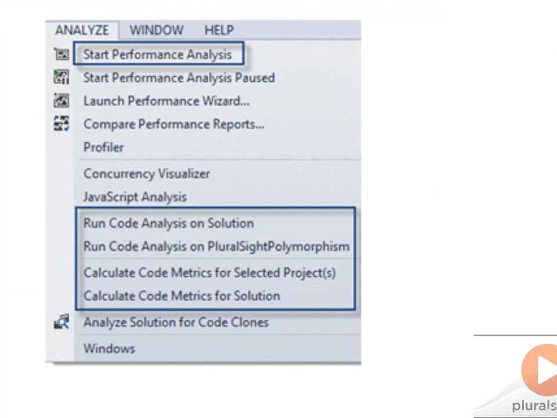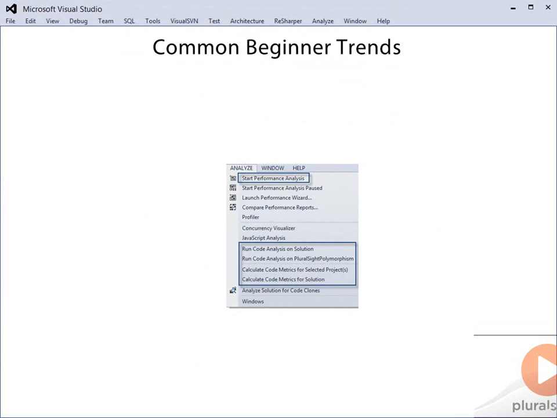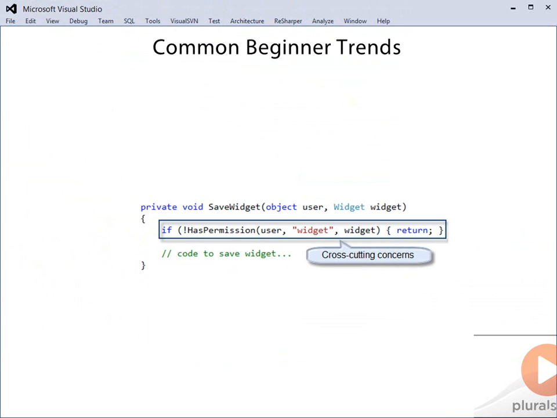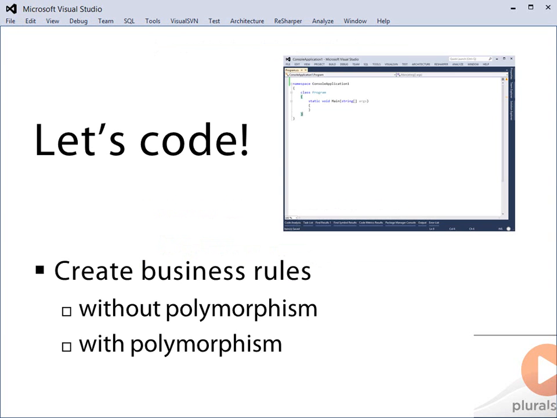Not using analysis tools that are provided for you. Many of us use Visual Studio. There are great tools in there to help us improve our code. There's a great metric called cyclomatic complexity. We'll get into that. That tells us how complex our code is. And cross-cutting concerns embedded directly within our business logic. Okay, let's look at some code. We'll talk about business rules without polymorphism and then with polymorphism.